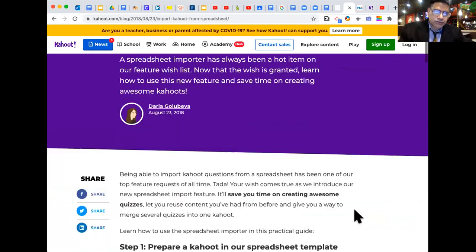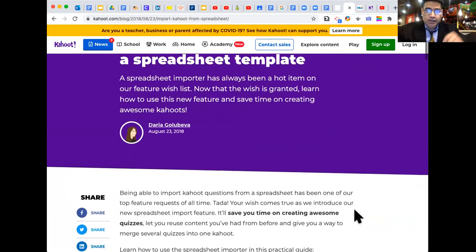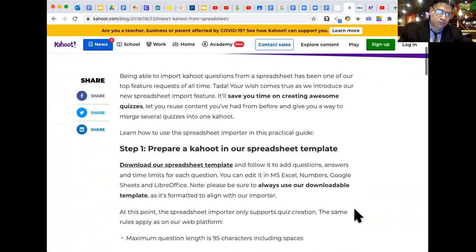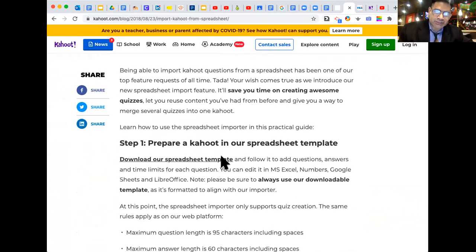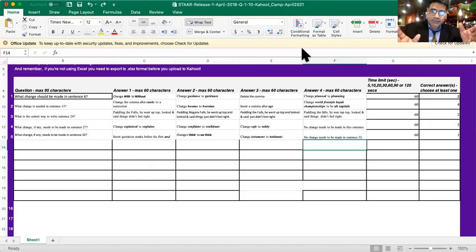And you can just go to kahoot.com, find the how to import right there, download your spreadsheet template, and let's take a look at what it looks like. So you see right there, this is an Excel spreadsheet. This program integrates well with Excel spreadsheets, and this is the global standard in spreadsheet analysis software.